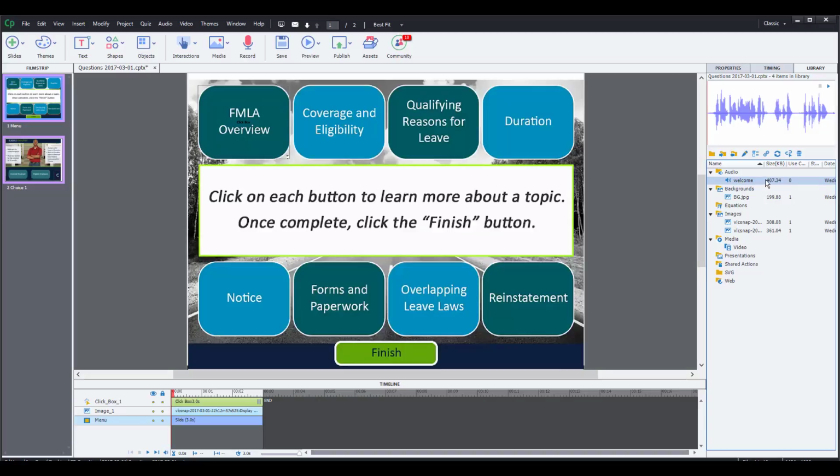I renamed it Welcome over here. And the audio plays exactly what's on the screen over here. Click on each button to learn more about a topic. Once complete, click the Finish button. And that's it. So we want to be able to play that, but only the first time that the learner comes to this slide here.